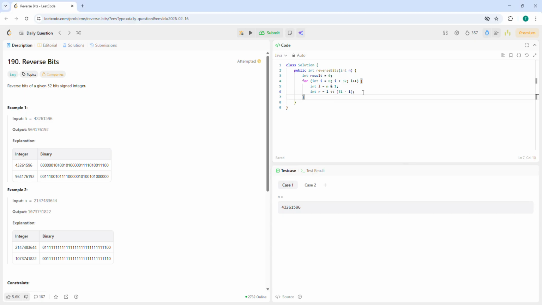And then what we're going to do is update our result to be result, and we're going to do a bitwise OR operation with our shifted bit. And then we're going to also change n to be n. This time we're going to use a signed right shift operator with 1. And then we return result at the end. Let's take it for a spin.